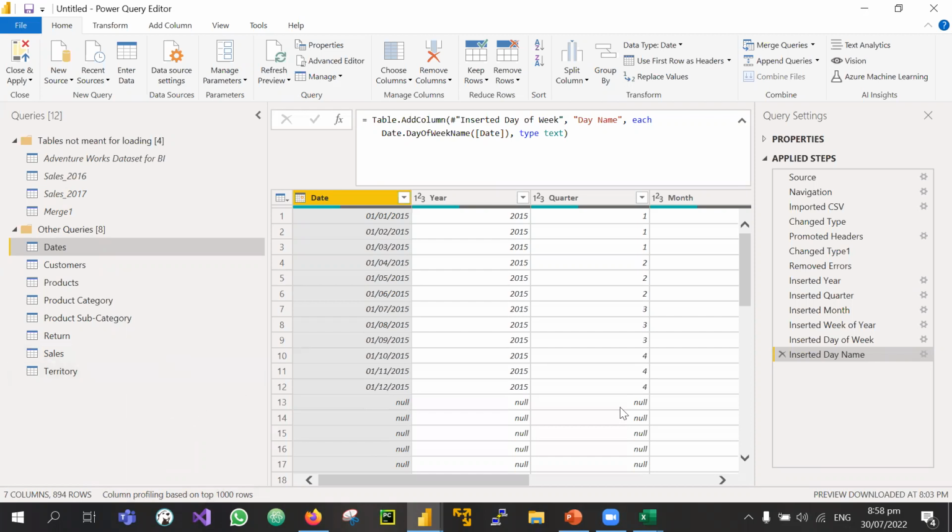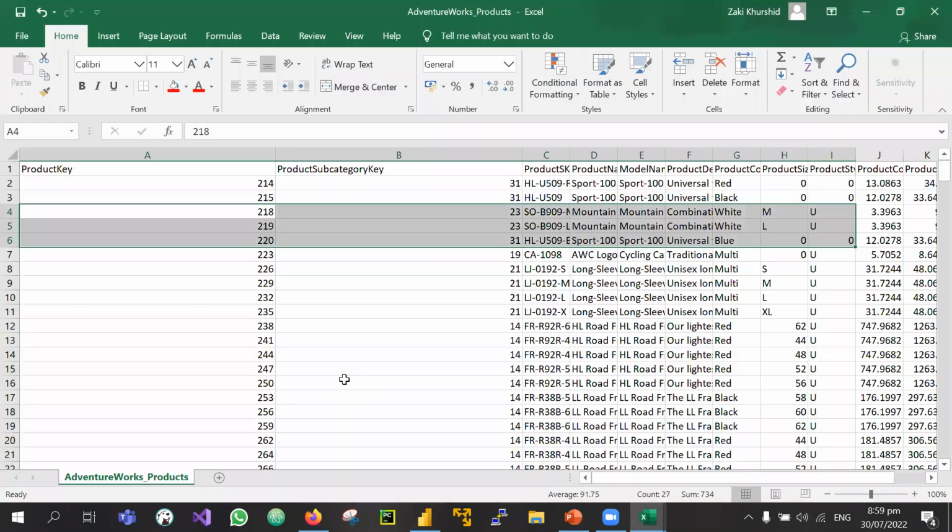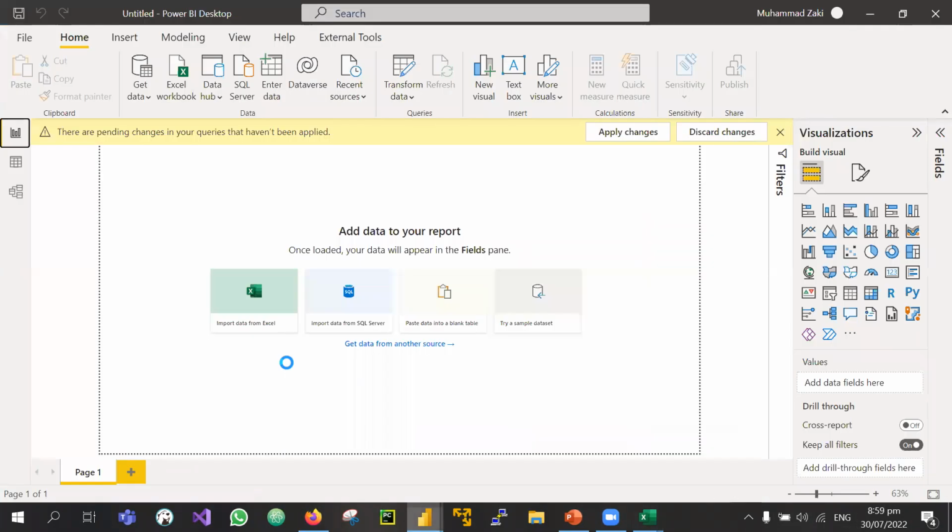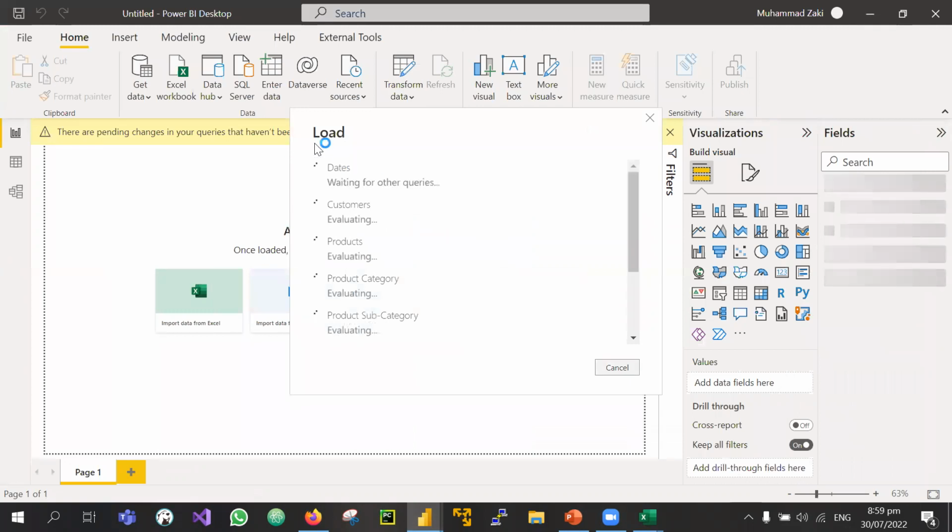I'm only going to take about 10 minutes now, so it's not going to take much time. Now that we have our data set and our transformations ready, I'll click close and apply. So it will load all of these tables into our Power BI desktop. And you will notice here the loading option. So dates, customers, products, product category, subcategory are being loaded into Power BI desktop.